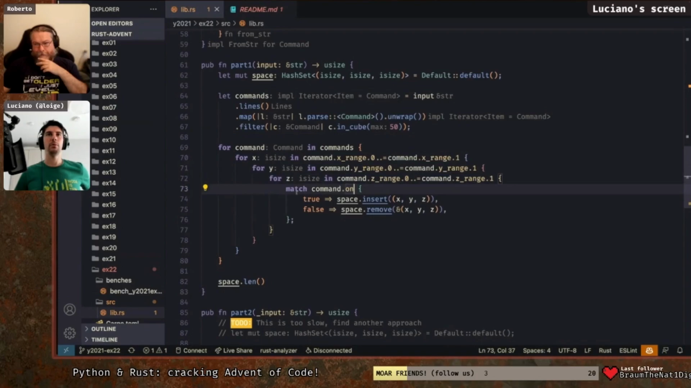and then basically what we want to do is, if we are on, we need to insert x, y, and z. If we are off, we need to remove x, y, and z. Does that make sense? Yeah, and then in line 82, you return the size of this hash set.